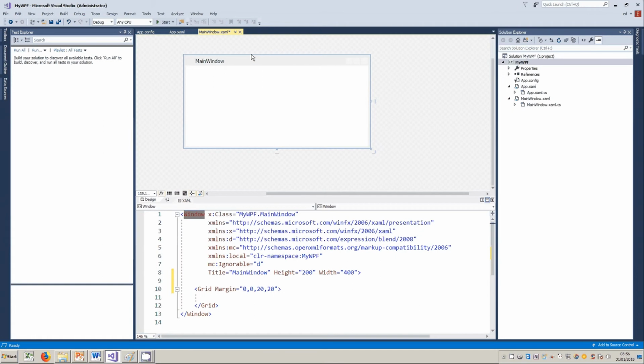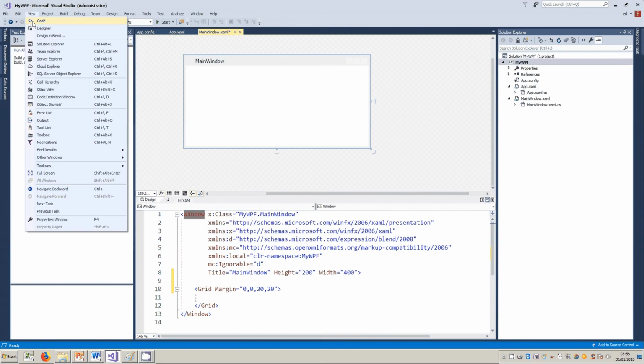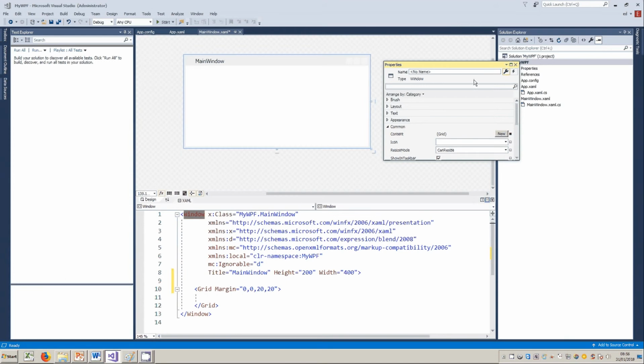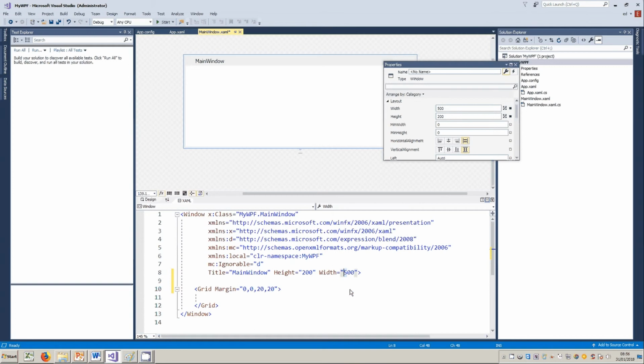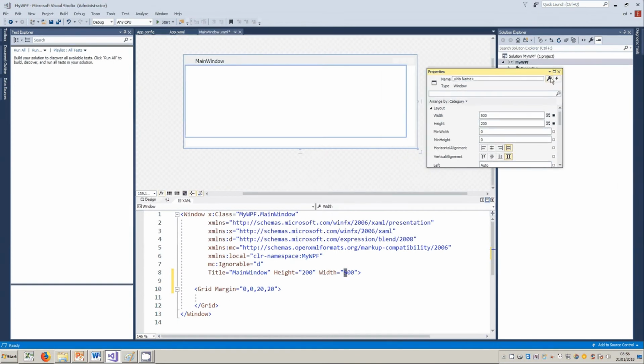If I make sure I've got the window highlighted, not the grid inside, and highlight the main window, I can go to View and then Properties, Windows. You can see here I can press F4. It comes up with all the properties. They're not always easy to find, I find, but anyway, if we look at the layout here, you can see it's 400, 200, so I can change that to 500, for example, and then press Enter, and we can take a look at that down there. That changes automatically as well, so it's all very coordinated.